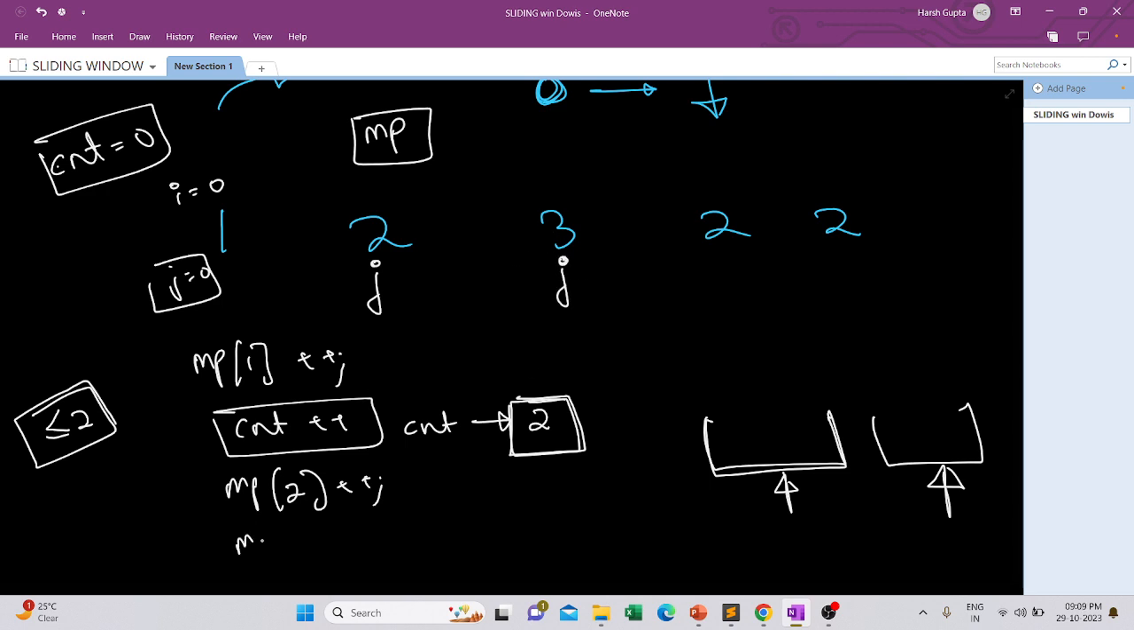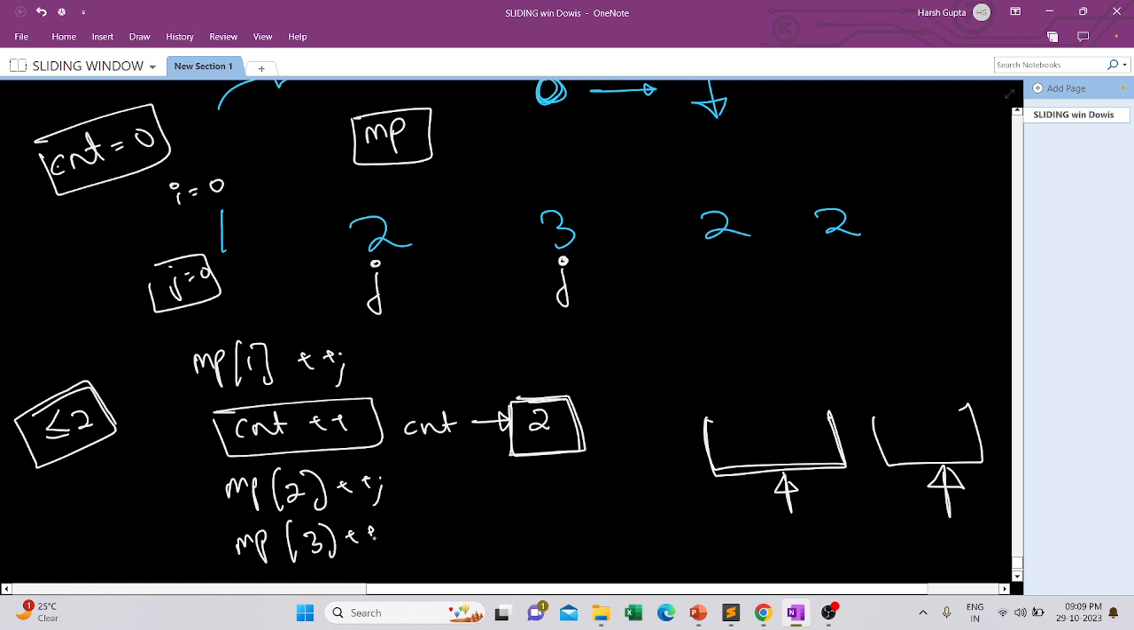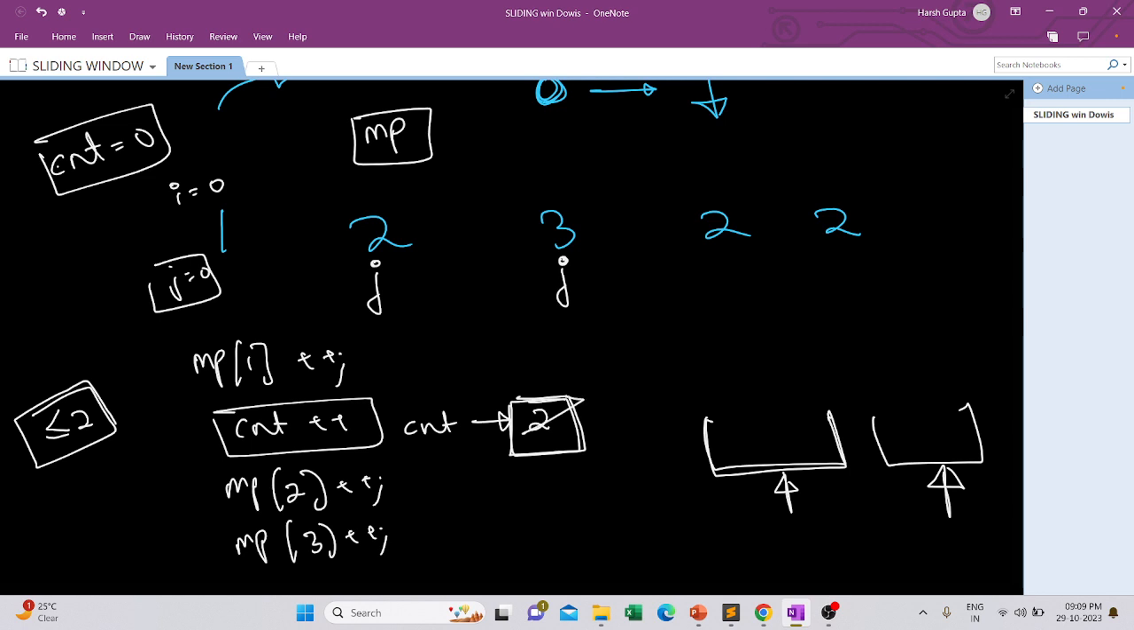We increase the value of frequency of 3. And now the frequency of 3 is also 1. So in this case, we increase our count from 2 to 3. But this is not a valid window, isn't it? So in that case, we need to shift our I.